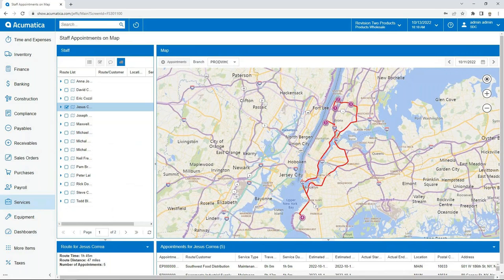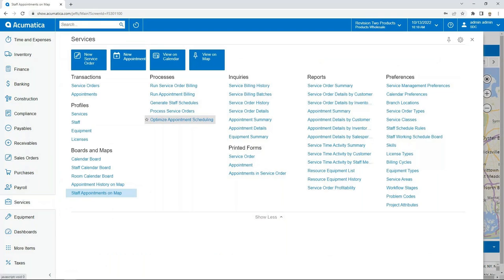That's what that software would do, is go out and look at their route and just make an adjustment so that instead of them being all over the place, it optimizes their route. And again, that's optimized appointment scheduling.